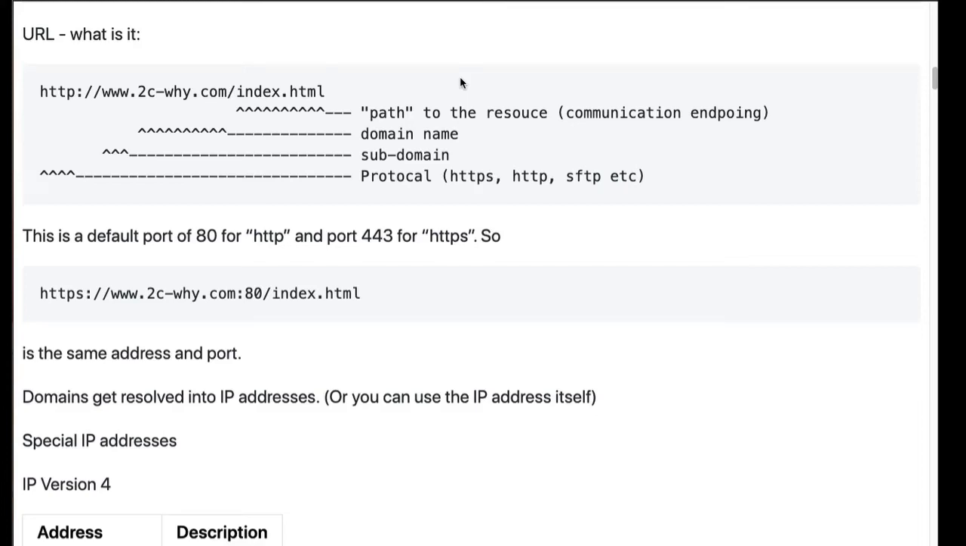Domains get resolved into IP addresses. Routing is all based on IP addresses. So by and large, you can go to an IP address and get to a website. The details are that lots of websites like WordPress.com actually have just one IP address for millions of different web pages.